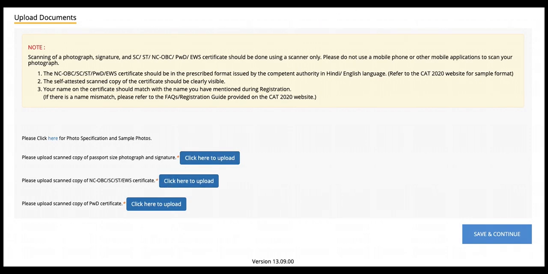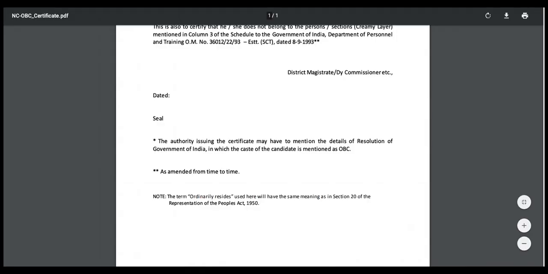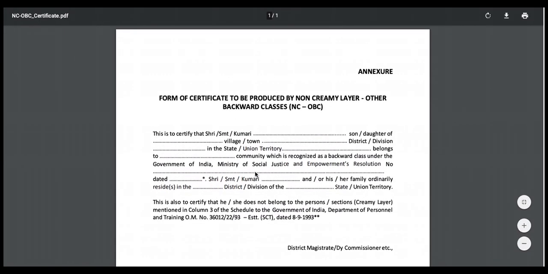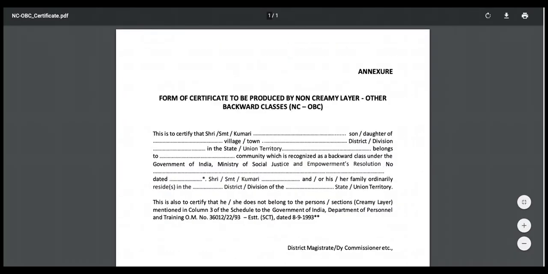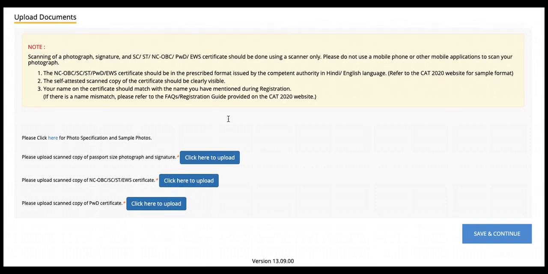Must make sure that you get the printout as per the proforma written here, and you should get it signed by the tehsildar office. So, all right. Now, similarly, you have to scan your PWD certificate as well, the physically handicapped certificate, and get it to this form.